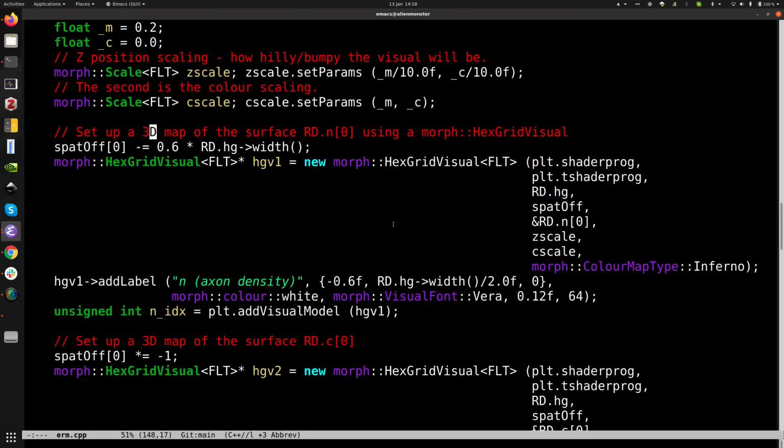And then here's the main part. We create a hex grid visual pointer with a call to new morph hex grid visual. So there's a constructor. I have to pass in some information from the morph visual, so I have to pass in the shader program and the text shader program. And then in this case I'm passing in something from the numerical computation. That's the hex grid from the computation. So that gives the positions of all of the hexes.